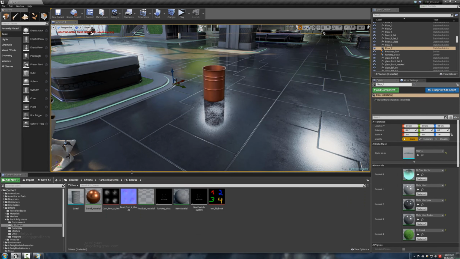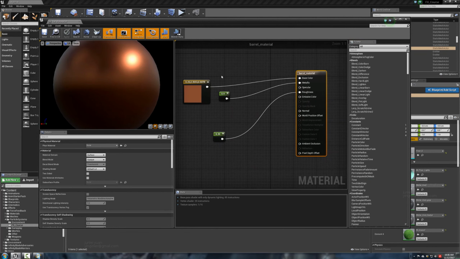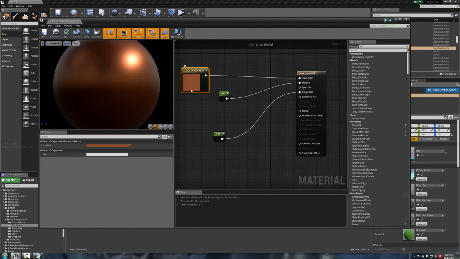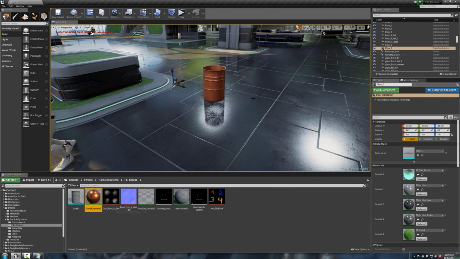So I've made the barrel. I made the material. I'll probably provide the material as well, but it's a very simple color. I've changed the metallicness of the material a little bit, so it's 0.9, so it's very metallic. And I changed the roughness a little bit because I wanted it a little bit rough, not super pristine. So yeah, there you go. It's the material for this barrel.